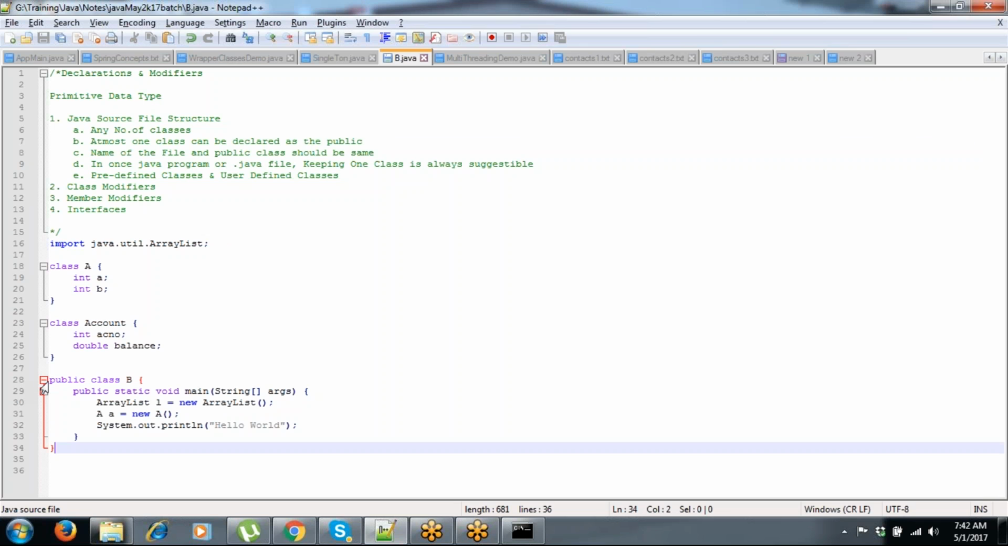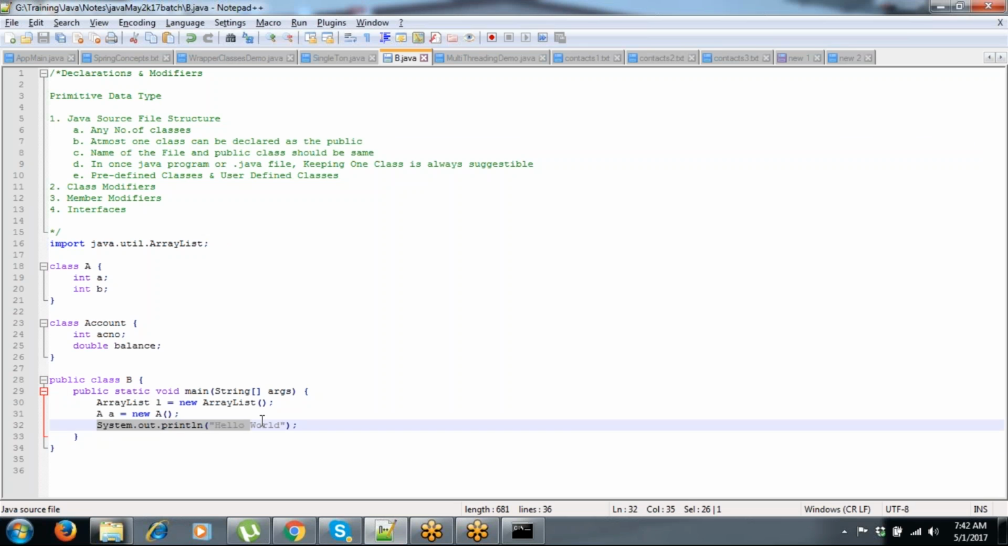Hello world is printing on the console. So now you are able to understand what System.out.println is. Why are we not importing this System class in our class? Because the System class belongs to the java.lang package. All classes which belong to the java.lang package are by default available to our program.